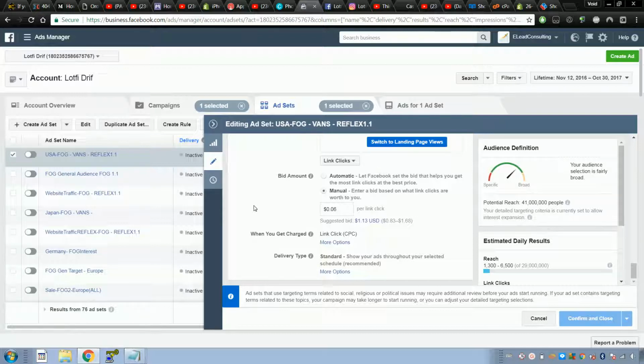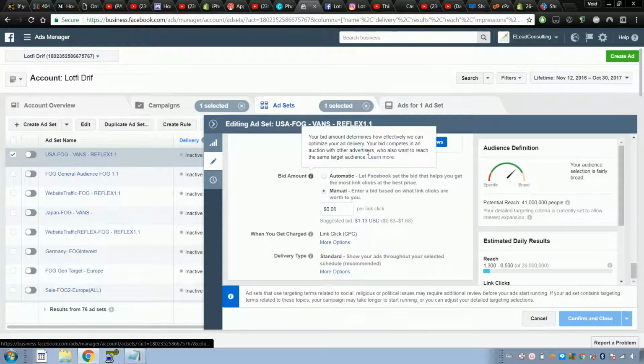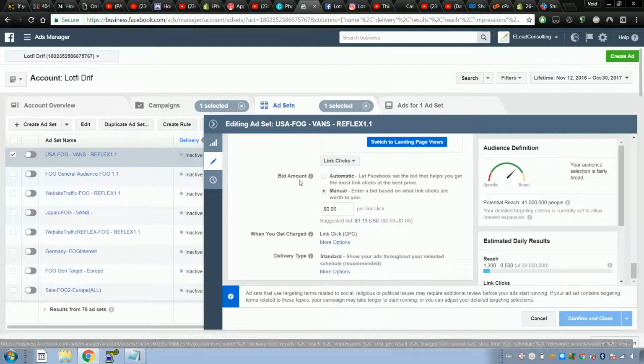It just depends what kind of website you're working with. It just depends on what you're working with, really. So as you can see here, the suggested bid was $1.13. I'm getting 6 cents a click. But don't think that just because you put 6 cents that it's gonna work. You gotta remember that ads have to be good, your account data has to be good.